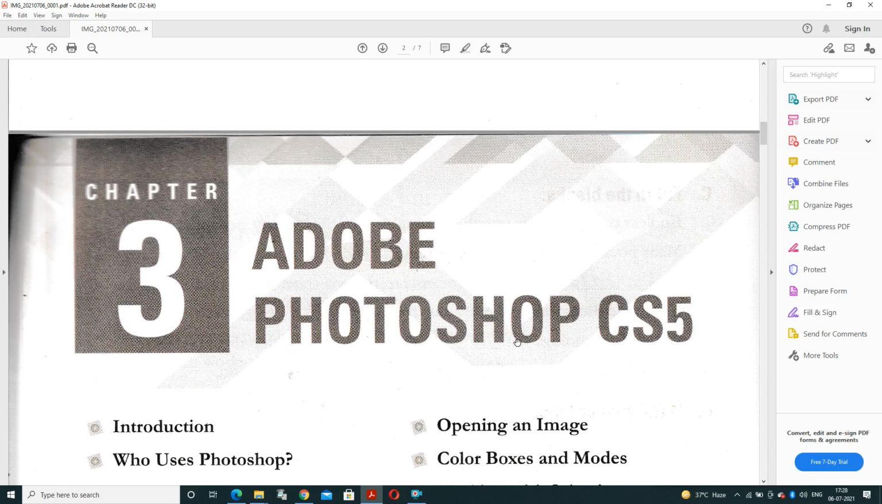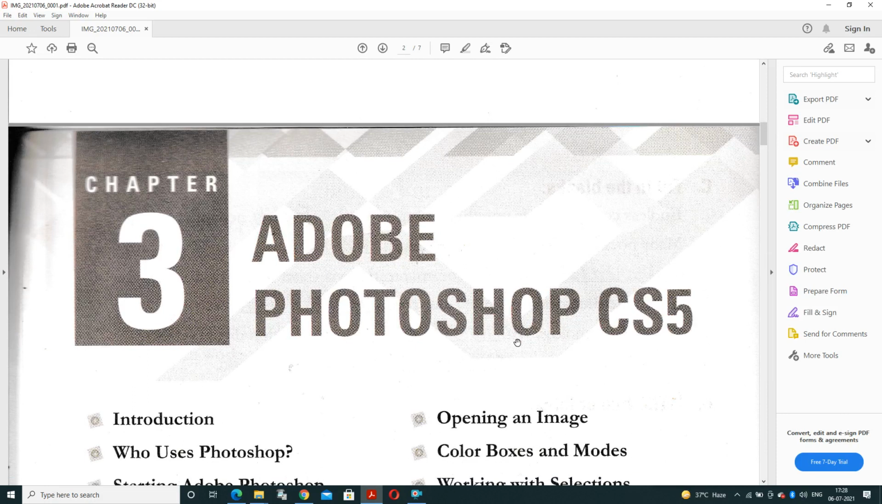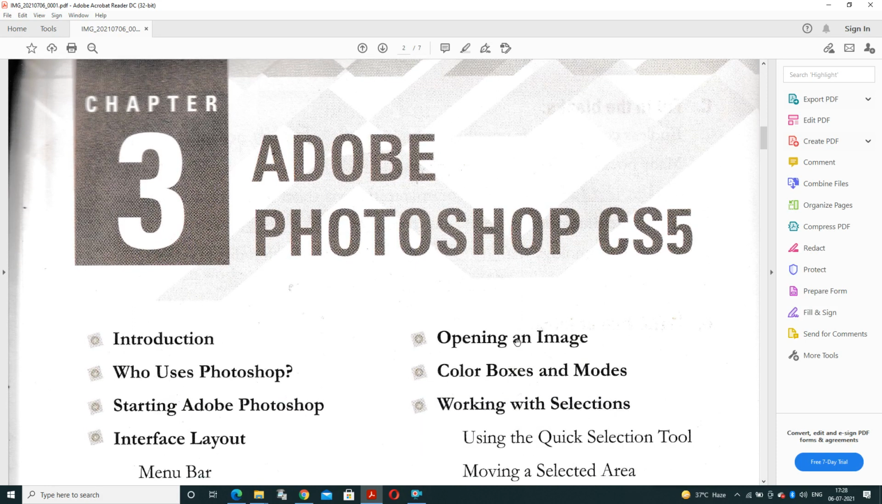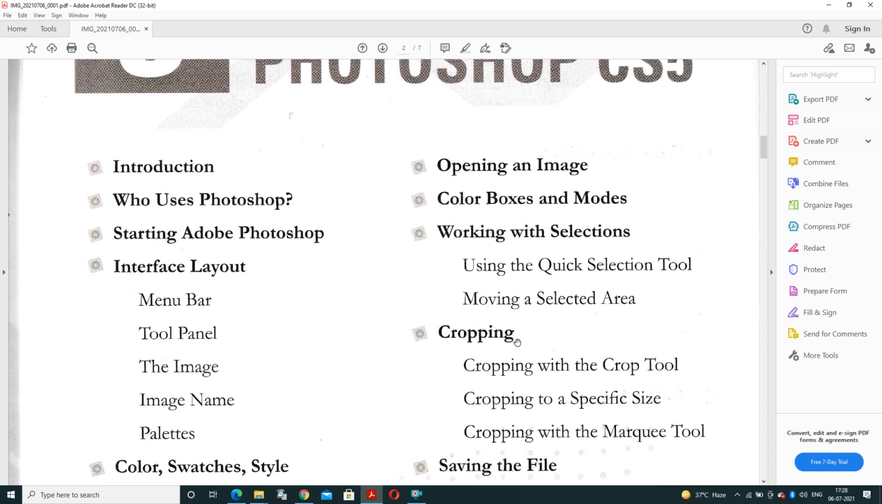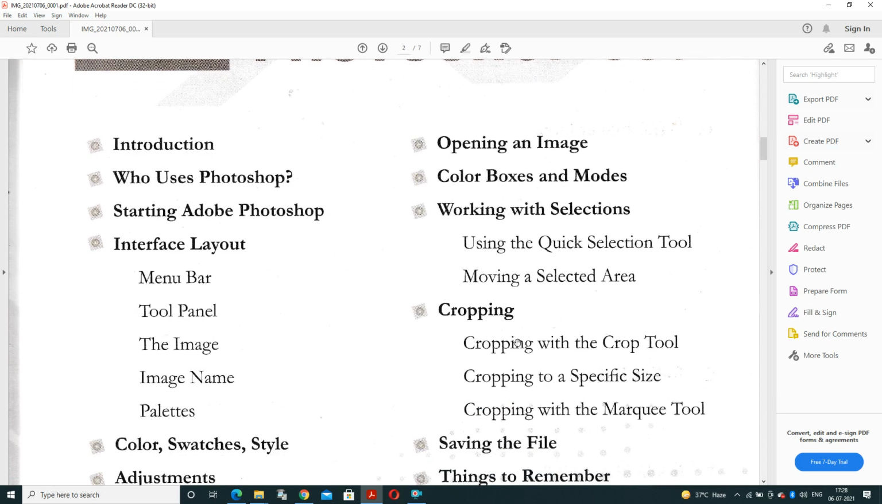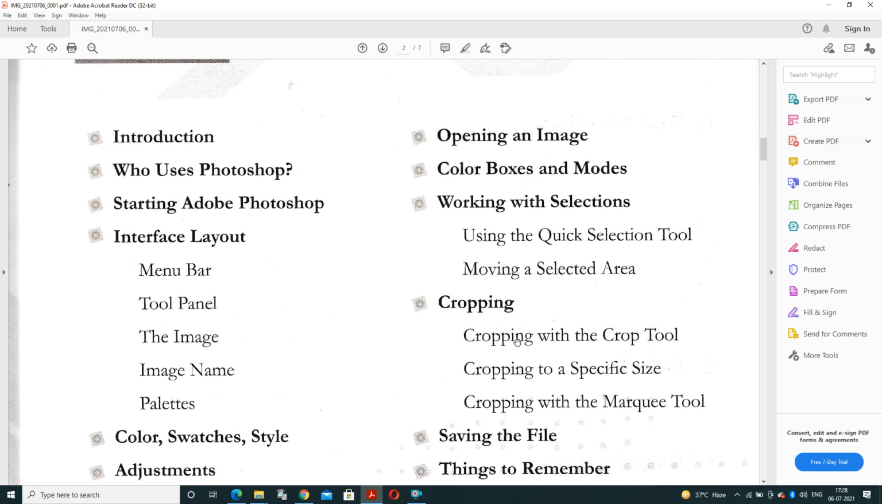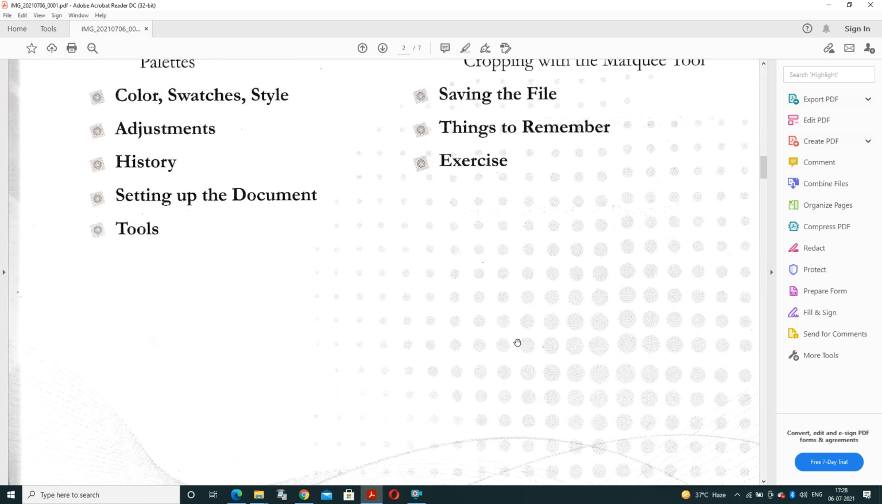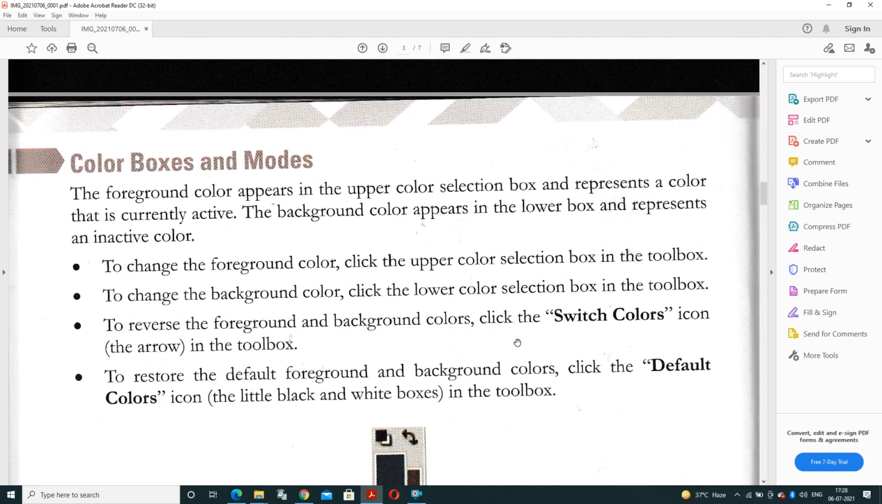Good morning, dear students. In the last lecture, we started with Chapter 3, that is Adobe Photoshop CS5. In this unit, we have covered up to the topic of opening an image. In today's session, we will continue with the next topic, that is color boxes and modes. So, let's start with the session.